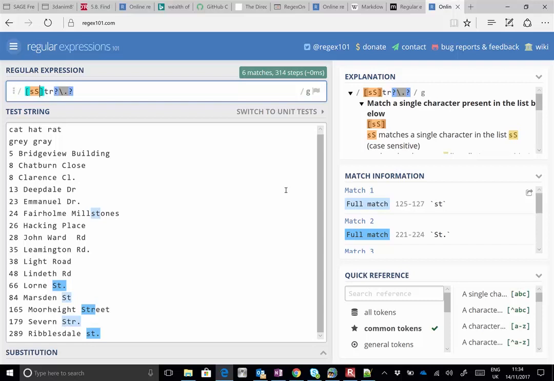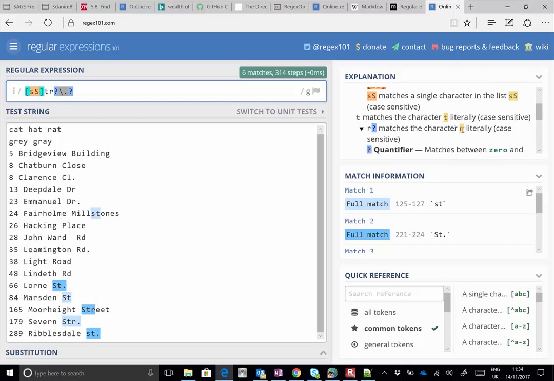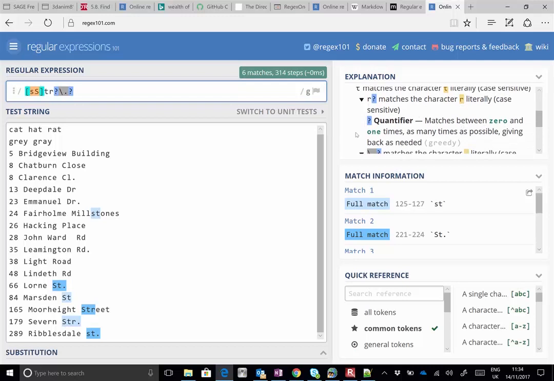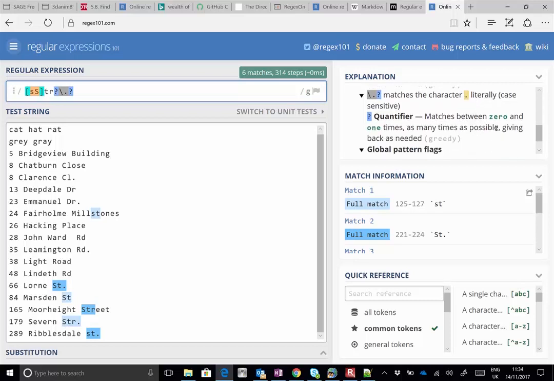Look, and here we get a nice explanation how it works. Look here, S matches a single character in the list, s uppercase, s lowercase. Which way round I do, it doesn't matter. T matches the character T literally. R matches the character R literally between 0 and 1 time. / dot question mark matches the character dot literally between 0 and 1 time.